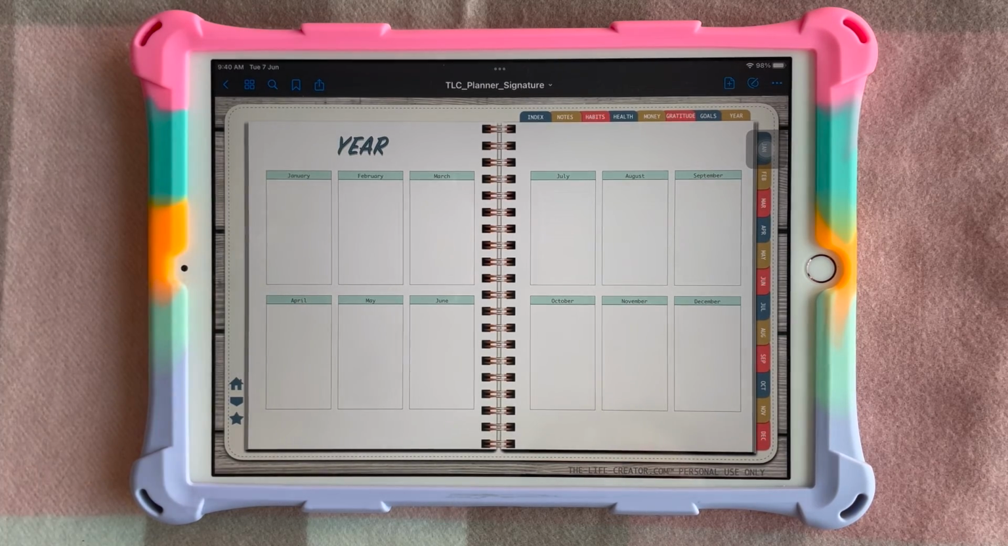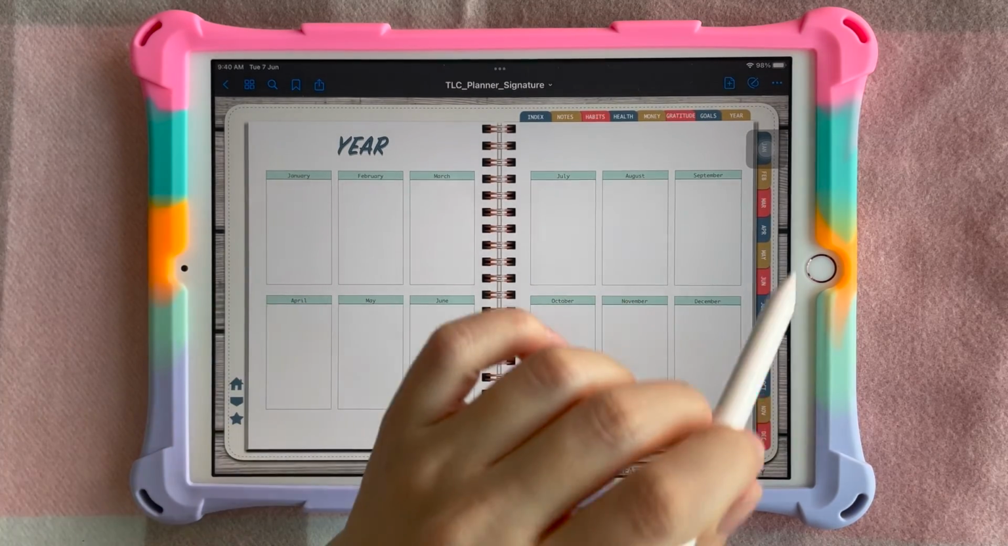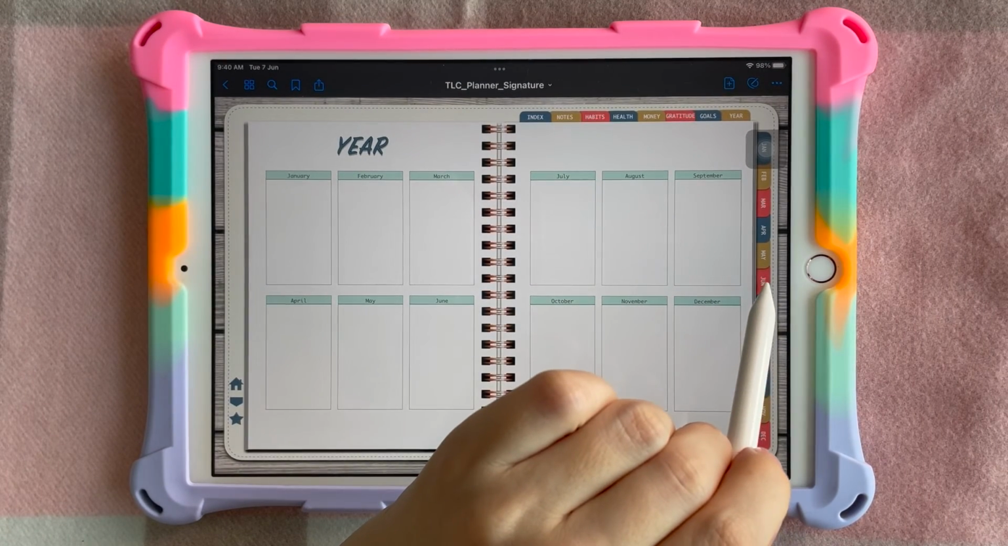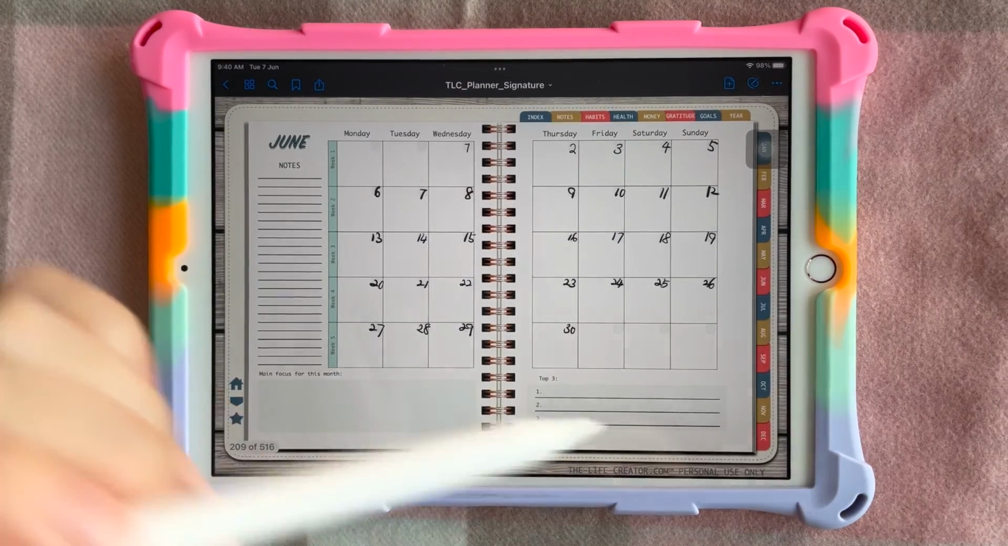Alright, and from here you can access these other pages from this tab here. For example, if I want to go back to the month of June, you can access it from here.